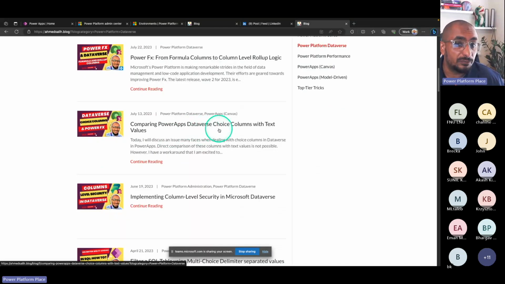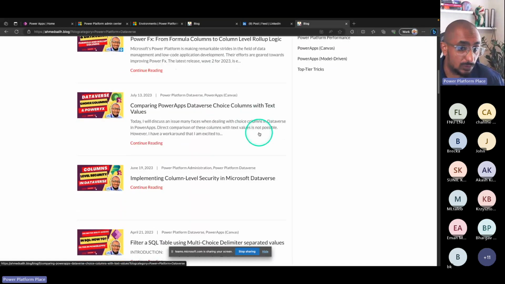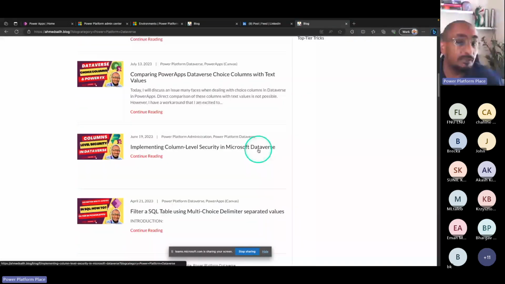Comparing Power Apps Dataverse choice columns with text values. This is also on the canvas app side of things. Implementing column level security: remember, we mentioned that for finance, we will block that specific column. So finance people who are using the same application and the same table in collaboration with HR and IT cannot see a specific column. This is going to be covered here.